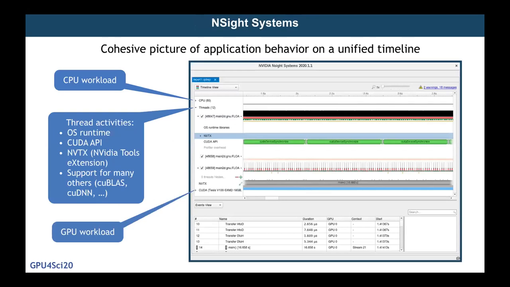First, this is a very quick introduction to Nsight Systems. And we'll say more about these various timelines in a hands-on demonstration in a moment.